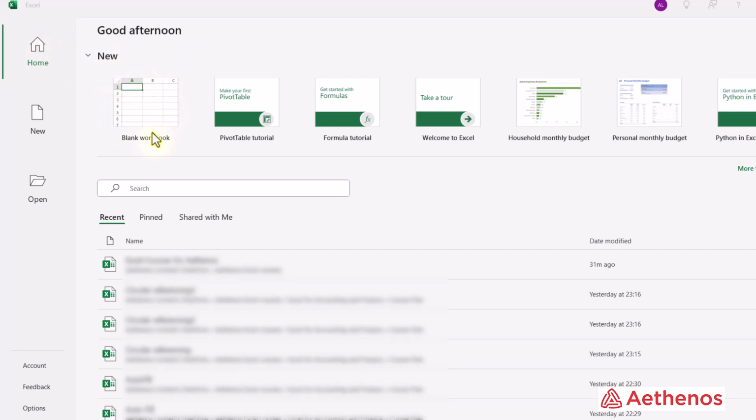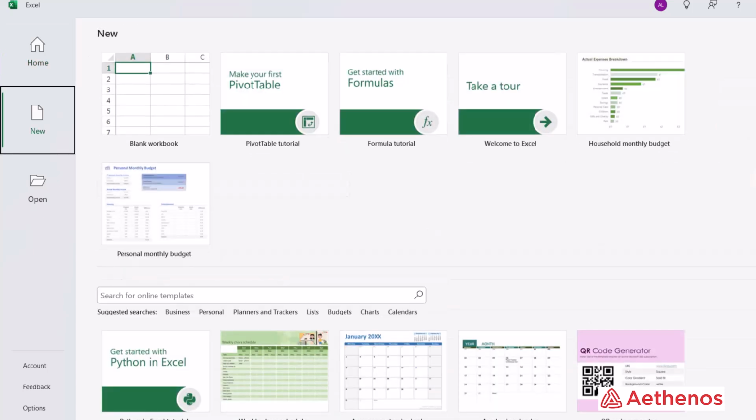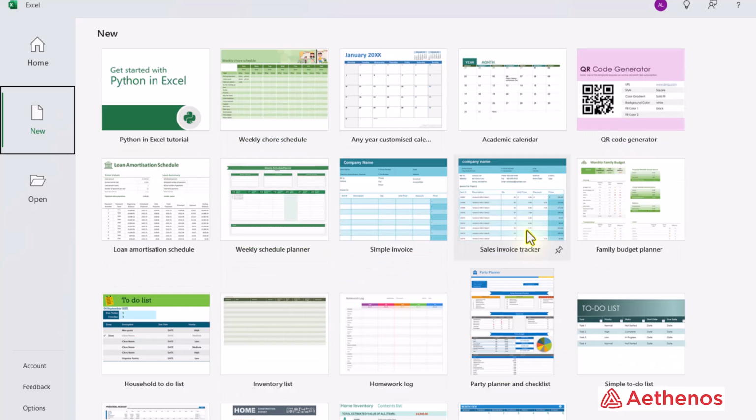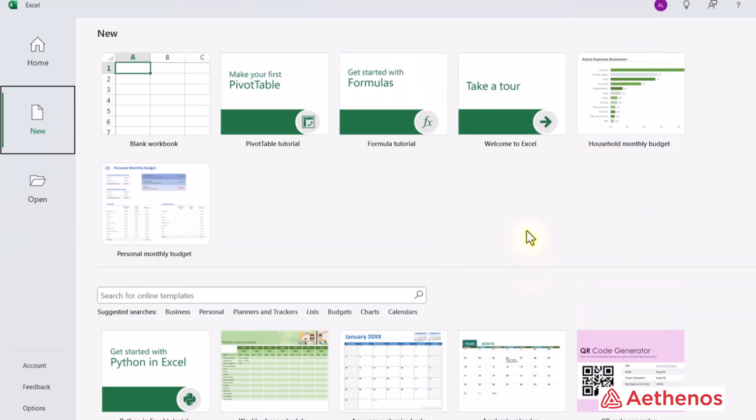Here we can open a new blank workbook from here. And also we have some Excel tutorials that are free. And also we can open up what is called templates. And if you want, you can see there's more templates. So templates are basically ready-made Excel workbooks. They have things like invoices, budgets, personal planners, which you can use.